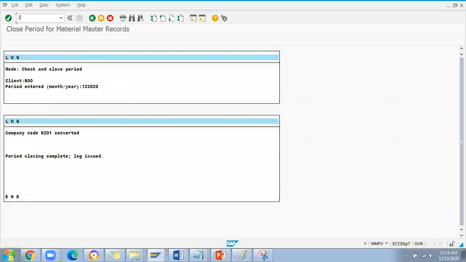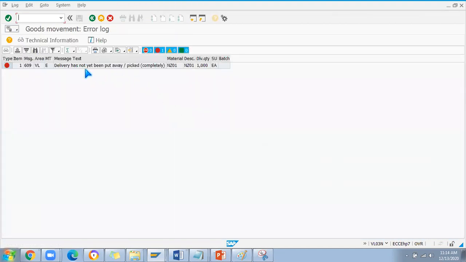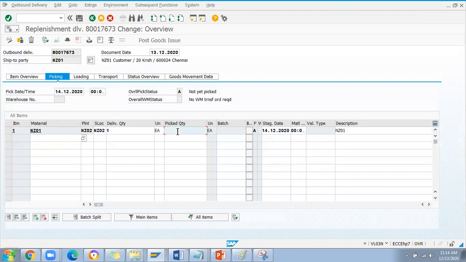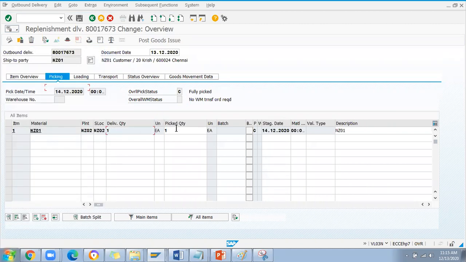Now I can go to the delivery change option, then I can do the PGI. I don't think that issue will come now because it is solved. Now it is saying the delivery has not yet been picked completely. So I need to check here, picking quantity one number. Once I pick, the overall pick status will be C, meaning fully picked. If it is partially picked, then it's partially processed. If 10 numbers are there and you're picking only 5, it'll show only partially picked.